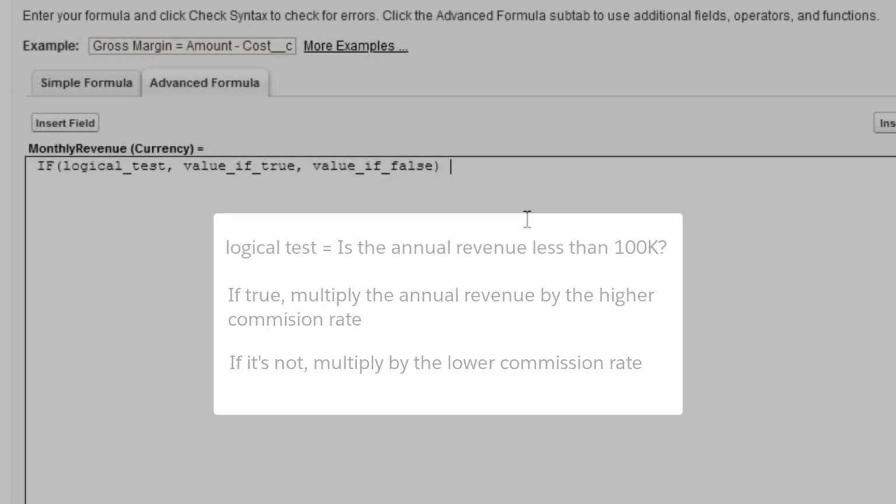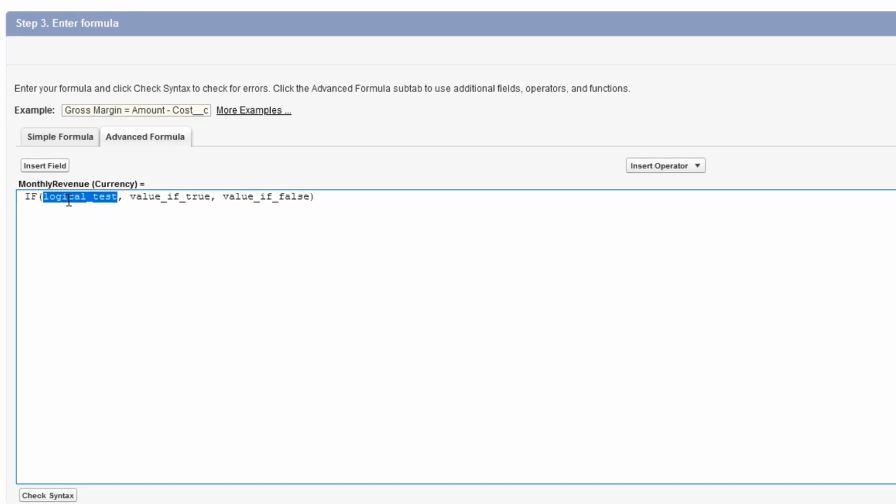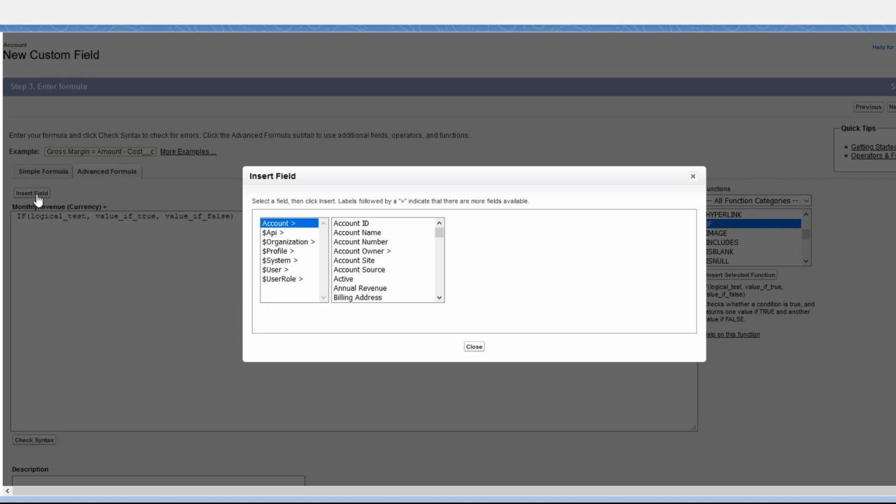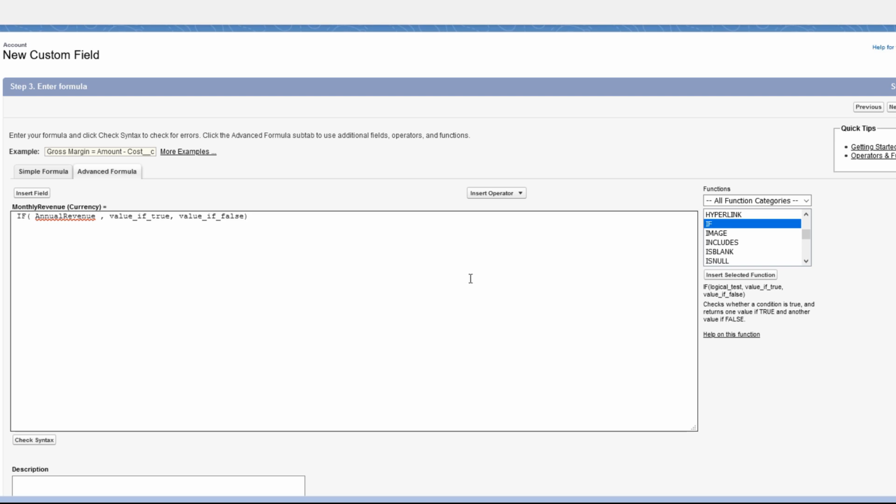Close the parens. In the text area, select the logical test section of the formula and insert the field that you want to check against. We want to check annual revenue on the account object, so choose Account, then Annual Revenue. The field name is populated in the text area below. Now insert the logical test, in our case, below or equal to 100,000.